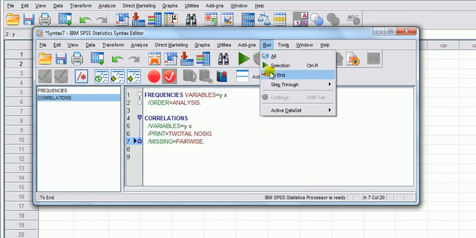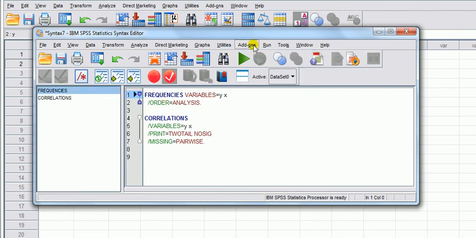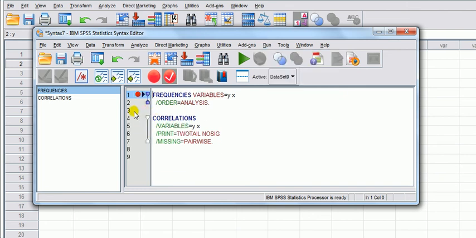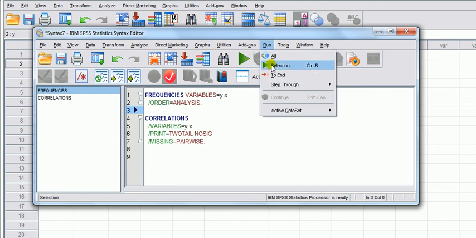Option 3 means To End. What does that mean? It means from the position of your cursor to the end of the code. You can see this black thing here is called the cursor. It's currently at the end. Suppose I stick it here, then if I go Run To End, it will run from line 1 to line 7. But if I put my cursor, say here on line 3, and I go Run To End, guess what? It's going to run from line 3 to line 7.